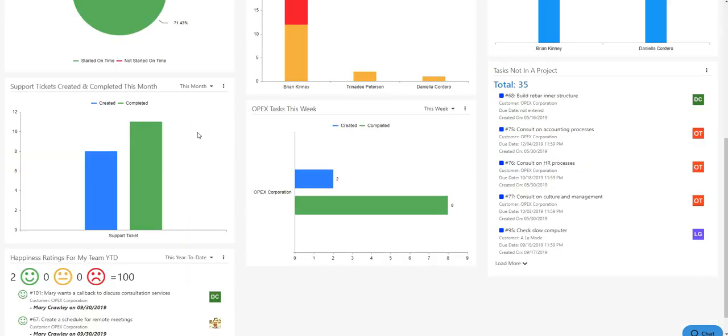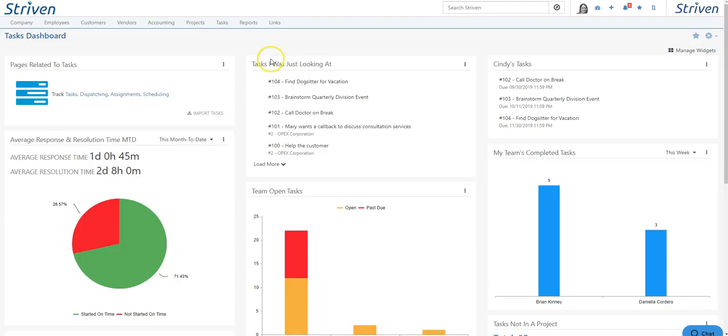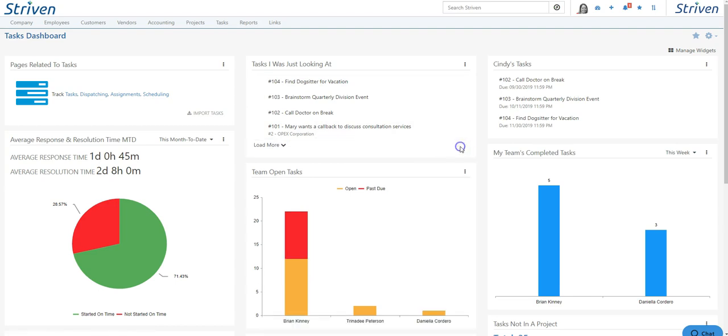The tasks by type widget I changed to be support tasks, changed the title, and chose to view this month's tasks. These are the tasks created and completed that were of the support ticket task type. This widget is happiness ratings. I zoned in to my particular team and made it year to date. What was formerly recent tasks, I renamed to tasks that I was just looking at. I have the option of pinning a task if I would like it to remain in this space within the task dashboard, or I can choose to hide the particular task.